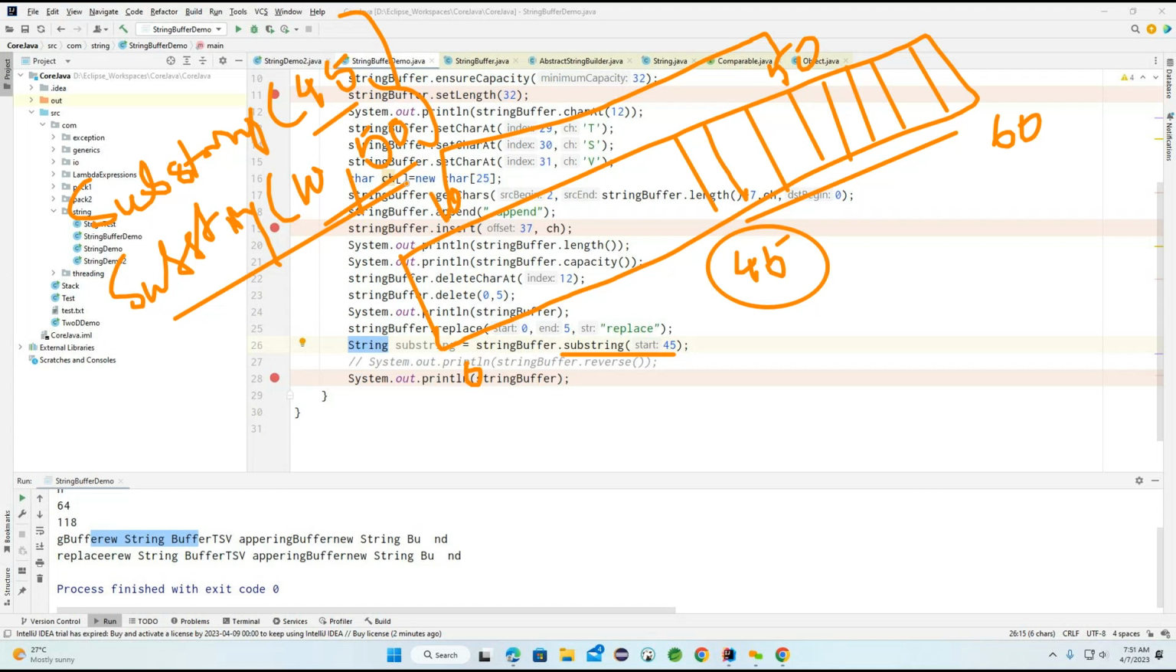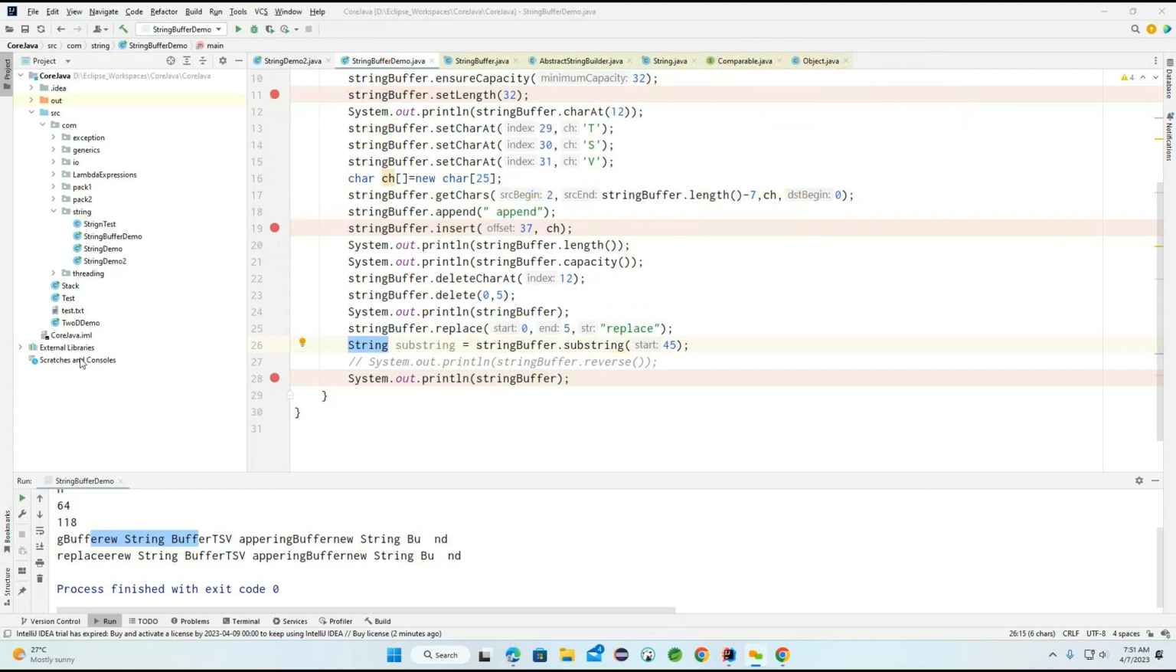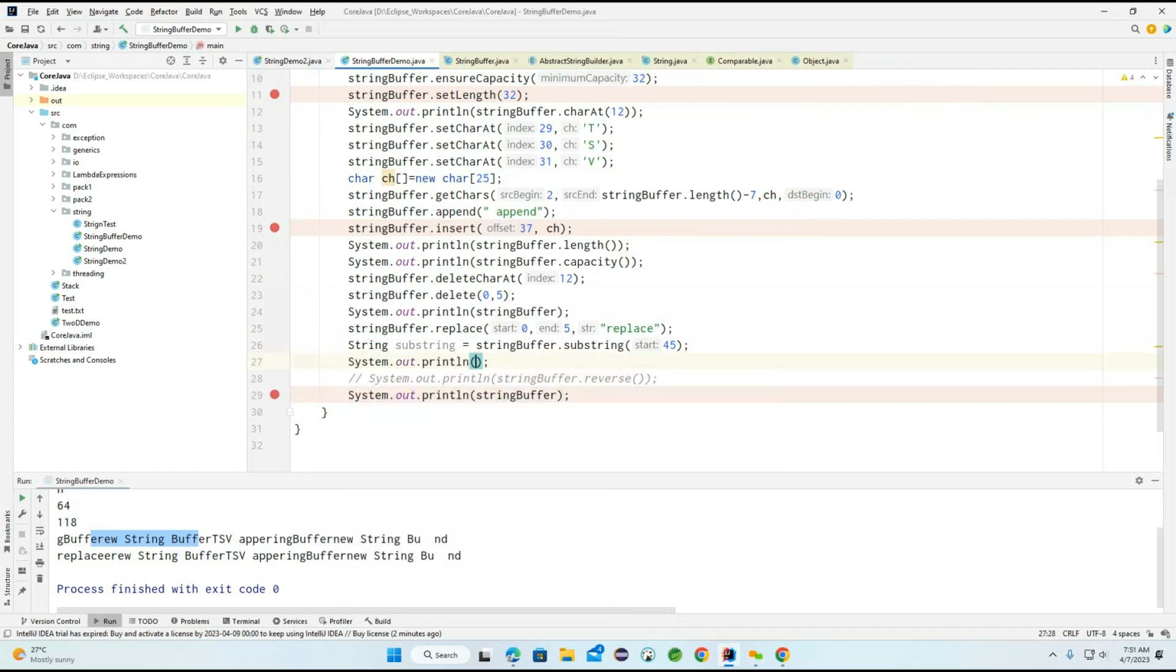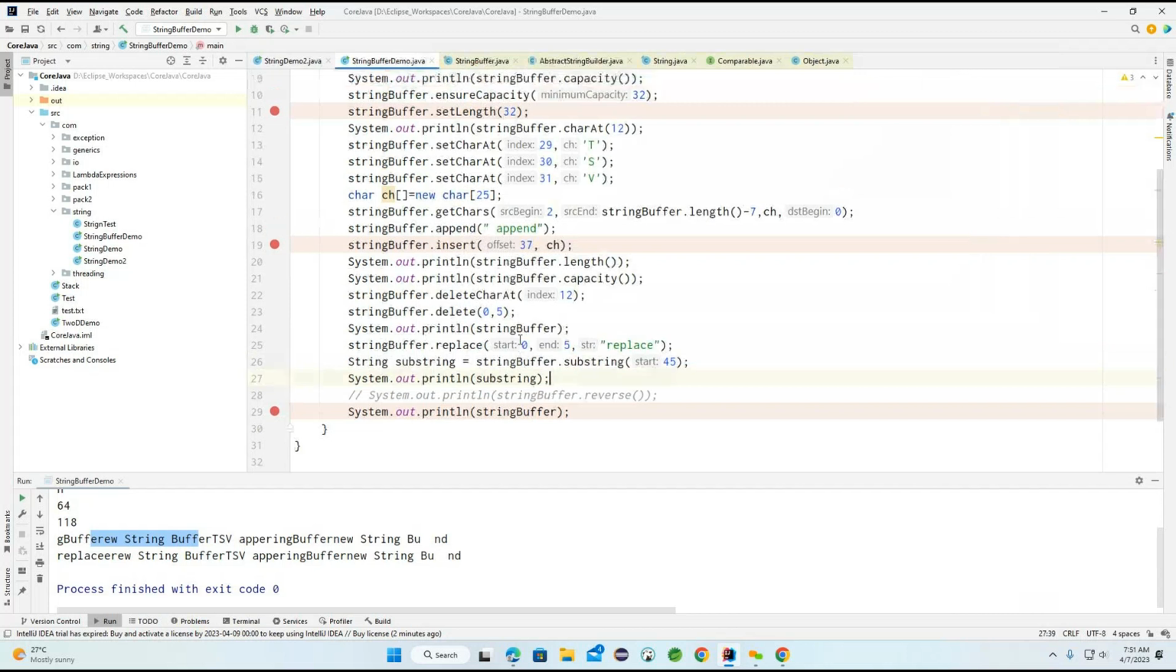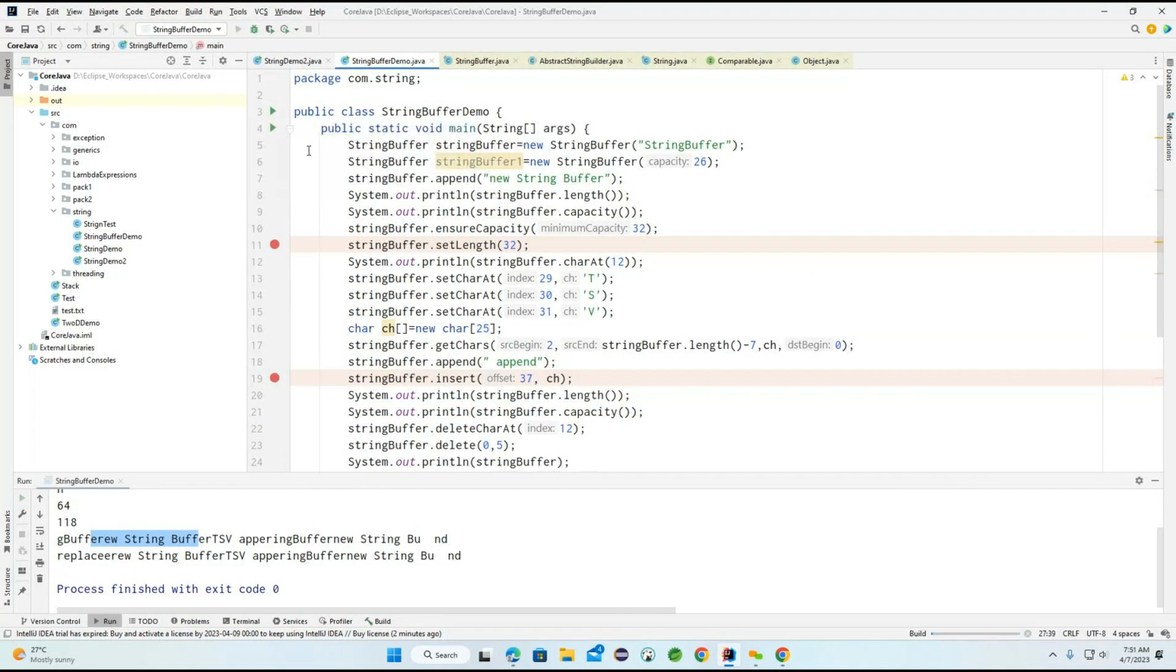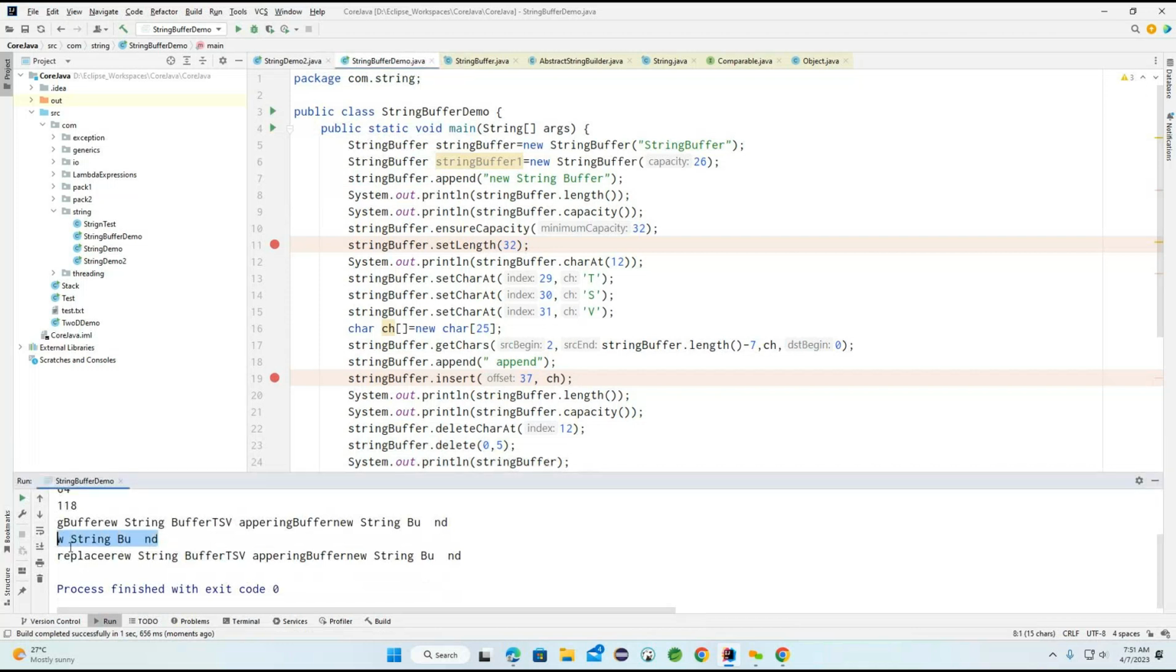We only need to provide the beginning index, like a starting index, so that it will copy all the elements which are available under this particular string buffer. Now observe carefully, I gave 45 here. After this, what I'm doing is I'm going to call this particular substring here. Let me run this example. So focus on the particular substring.